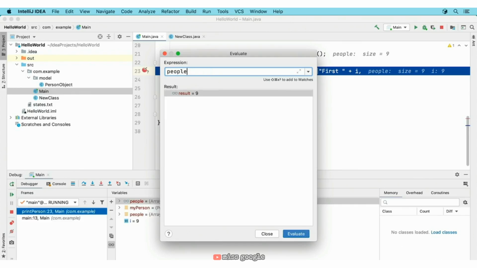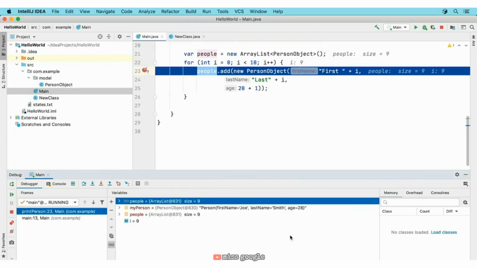Or I can call something more complex. I can call people.get, and then I'll pass in a value of 1, which would mean the second instance of the Person object. I'll click Evaluate, and I see just that object. Or I can drill down even further and call specific methods. And now I'm seeing the returned value from that method from that object. Between the Evaluate dialog and the Variables window, you can inspect any value or any expression. IntelliJ IDEA will run all the Java code in the background so you can see what's happening internally in your application.